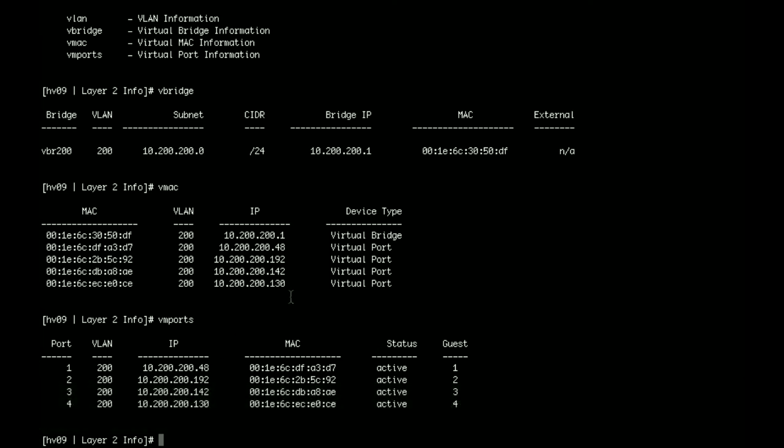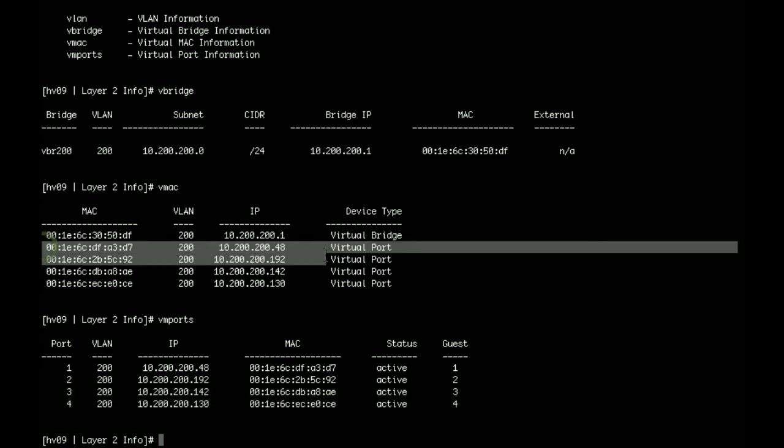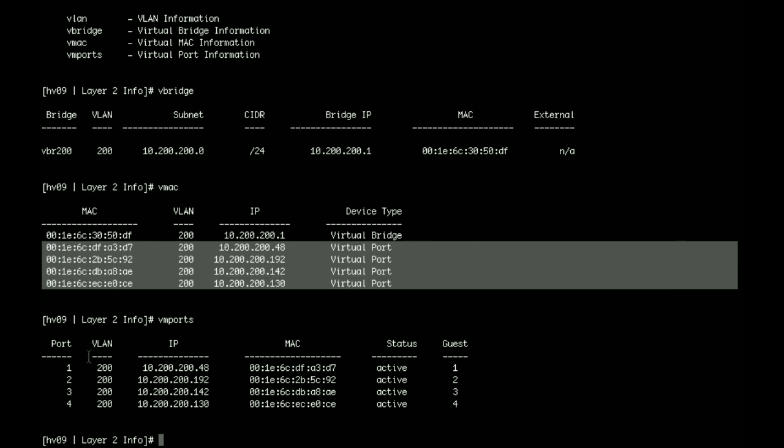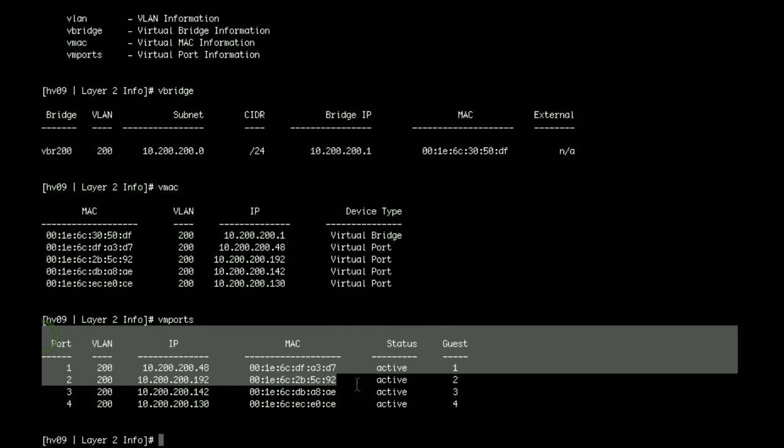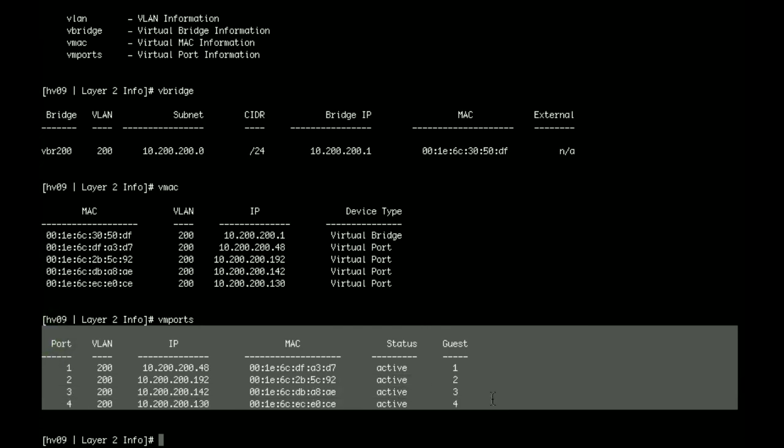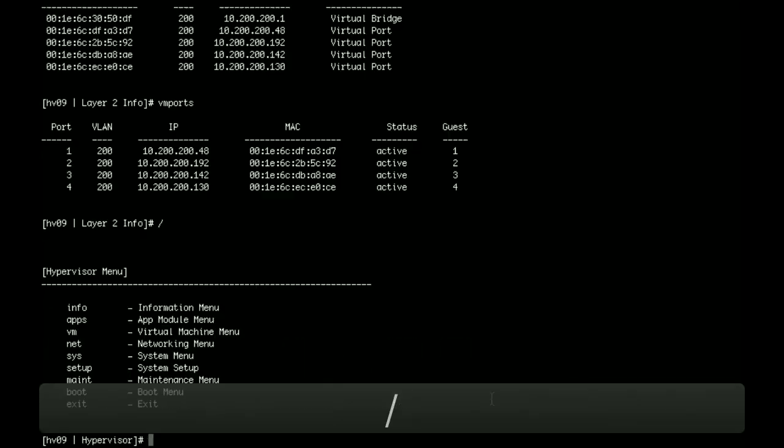As you can see here, we've created virtual MAC addresses and IPs for each of the VMs automatically out of that VLAN, and we've created virtual ports for each of the devices, each of the virtual machines. And that concludes the virtual machine setup.